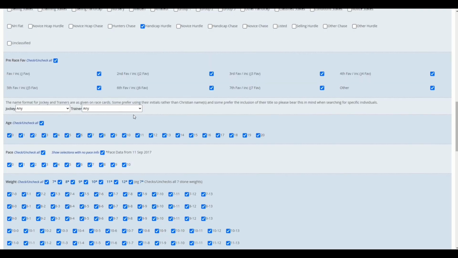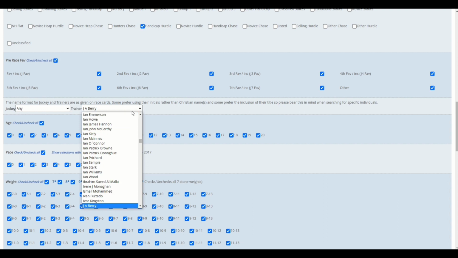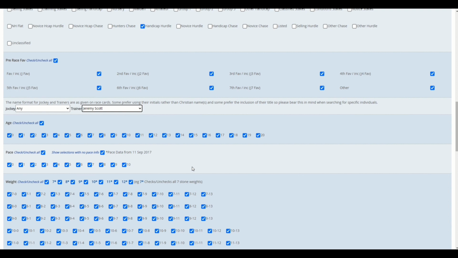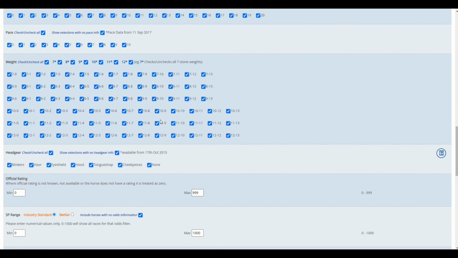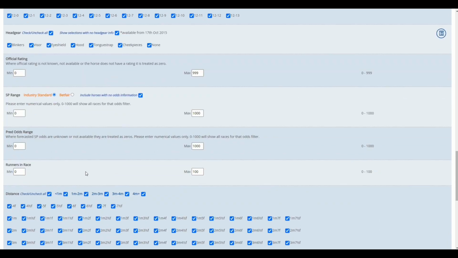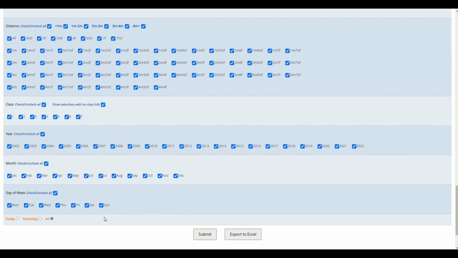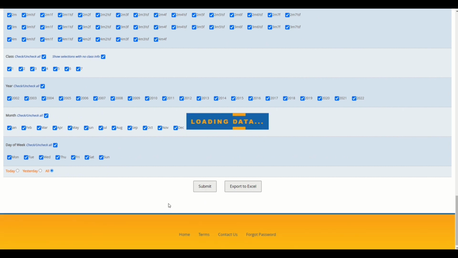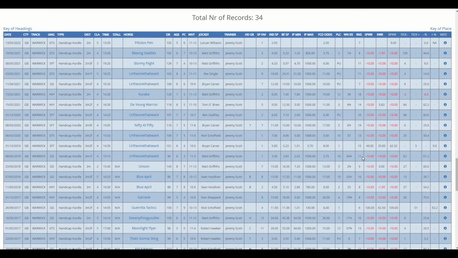And as I said, we're going to look at the trainer, which is Jeremy Scott. So you can just free type in here and select Jeremy Scott. Now you can obviously apply different filters to this as well. If you wanted to look at the trading range, for instance, like I said, Pilsden Pen's currently around 2.4 on the exchange. If you want to filter by the runners in the race, or the distance, or the class. But just for the example here in this video, I'm just going to leave it as the standard output there and see what we get.